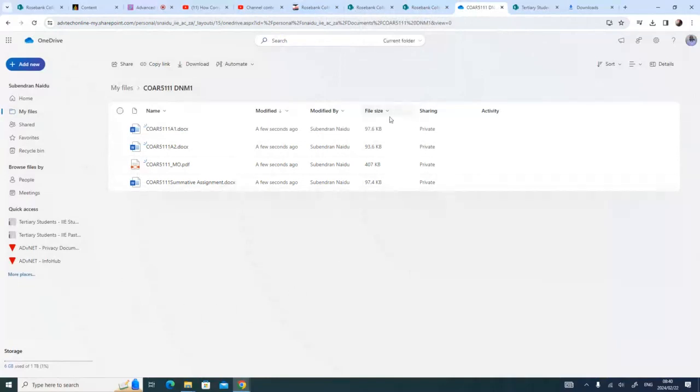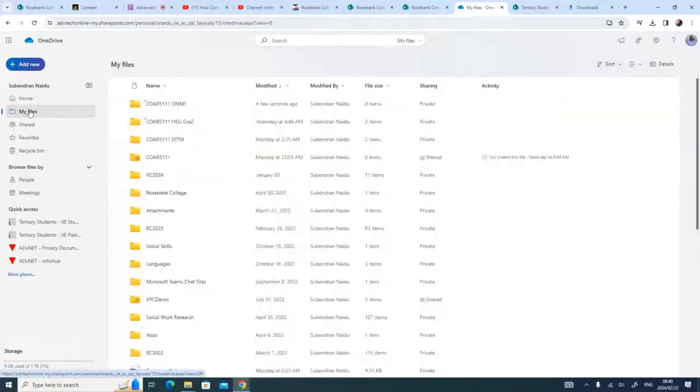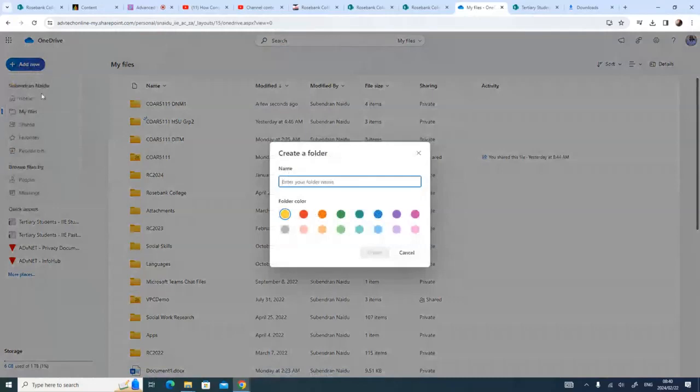So after we've gone into the OneDrive account, we clicked on My Files on the left-hand side. Then we said Add New Folder. We typed a new folder's name, which is COAR5111, and then our group, which was DNM1.